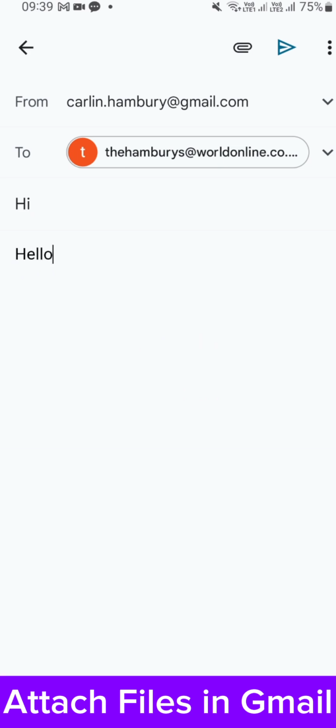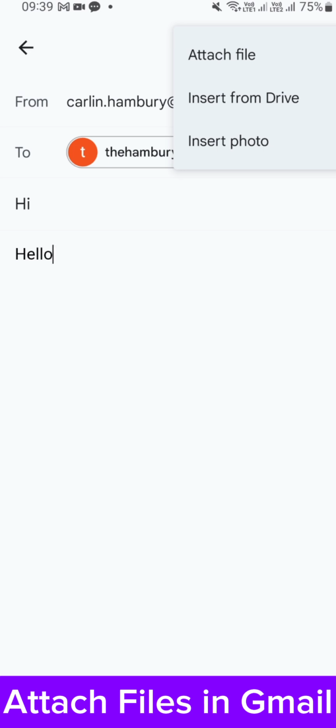Right. So once I've got that done, if we look at the top here, you'll see I've got an attachment, little paperclip icon. I'm going to tap on that. It gives me three options. I can attach a file from my device. I can insert a photo from my device or insert from Drive, which is going to connect to my Google Drive that's associated with the email address I'm busy with. So let's look at all three.